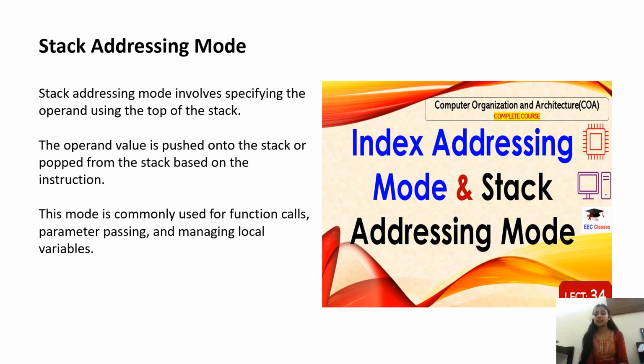Here, push is nothing but adding an element to the top of the stack. Pop is nothing but removing the element from the top of the stack.